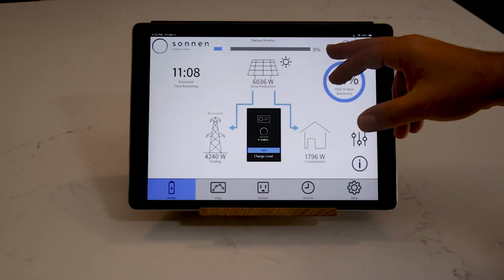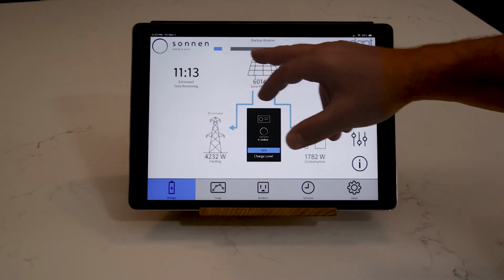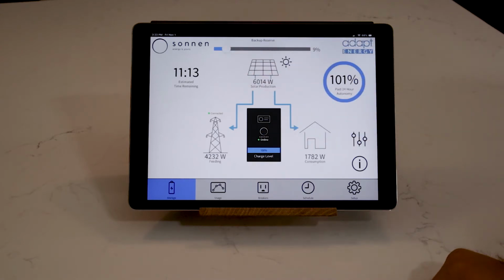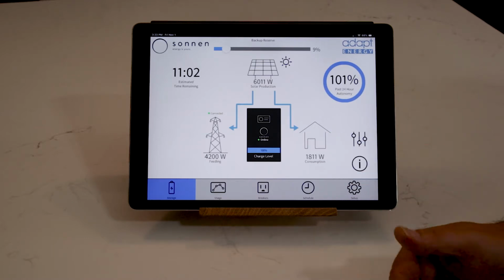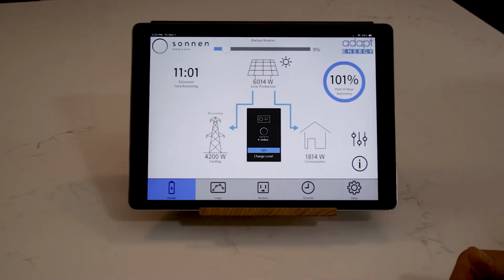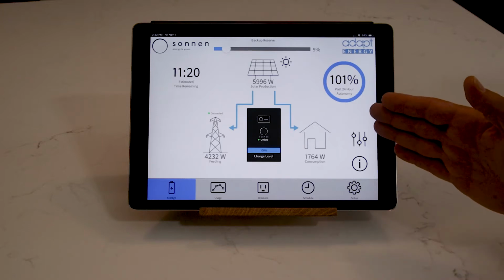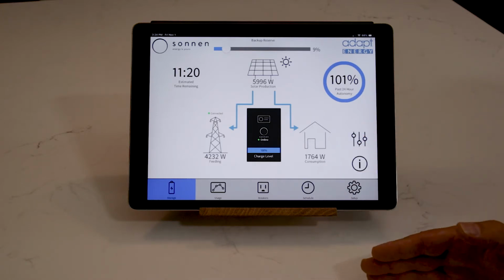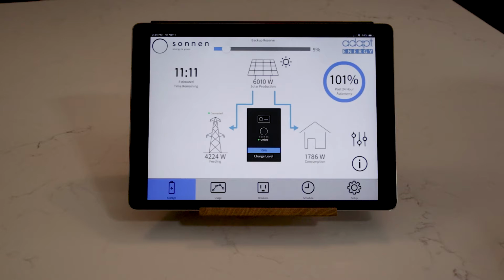One last thing on this dashboard you'll notice is the backup reserve. My backup reserve I typically keep around 9%. This means at the end of the day, when solar power goes away, my battery is going to discharge from 100% all the way down to 9% to power the loads in the home. It will typically run until about 12 to 12:30 at night until it gets down to that 9%.